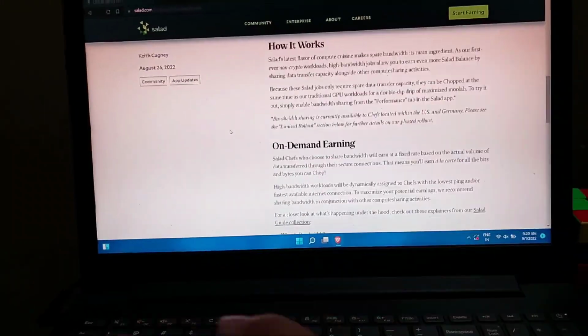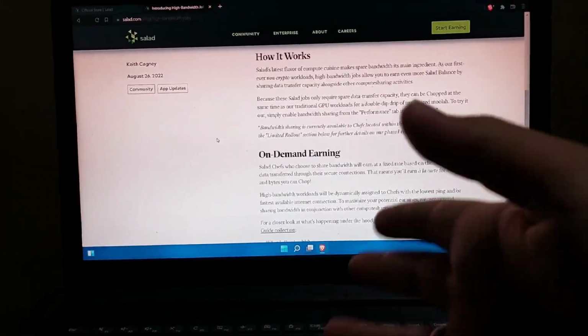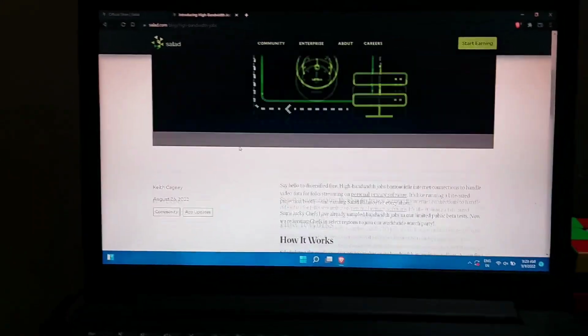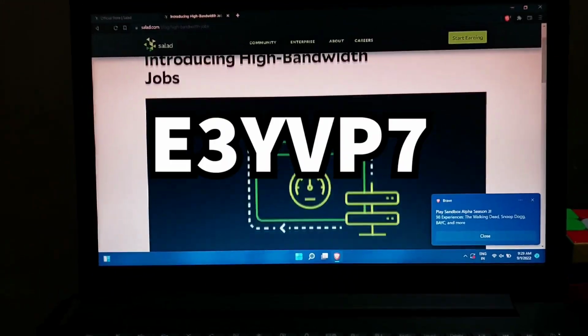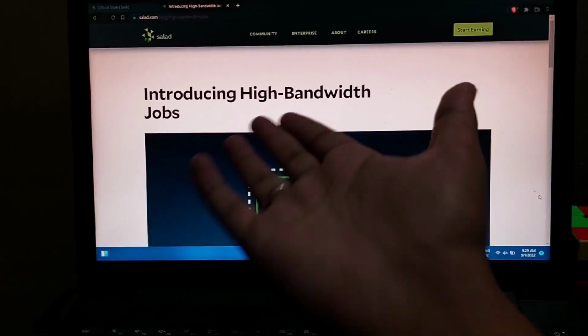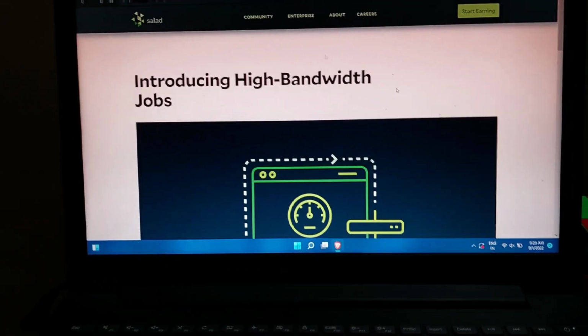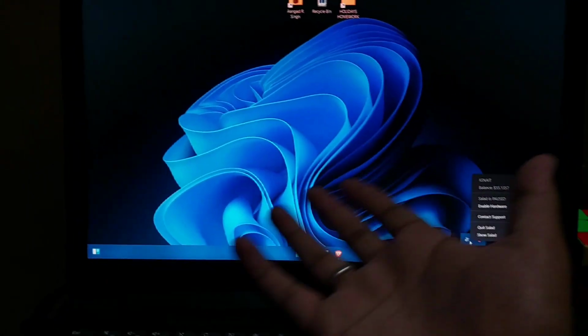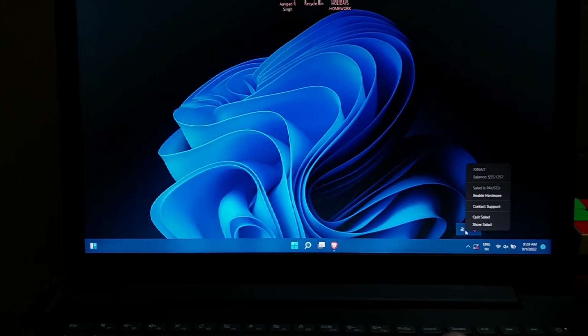So if you have two or three computers with no graphics cards, you don't need to buy any graphics card, just install Salad, use the code E3YVP7, and start using the high bandwidth jobs. It's like a win-win deal, so that you can get some extra cash. And it's like how much you earned from the GPU, you're going to earn from the high bandwidth section, which is really good.